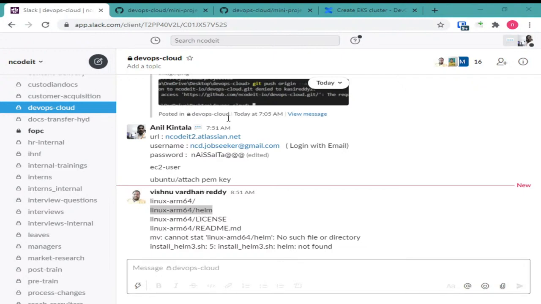Very good. One more error is coming. What's that error? Executable format error it is coming. When you're running helm, yes. Again, then this is wrong.